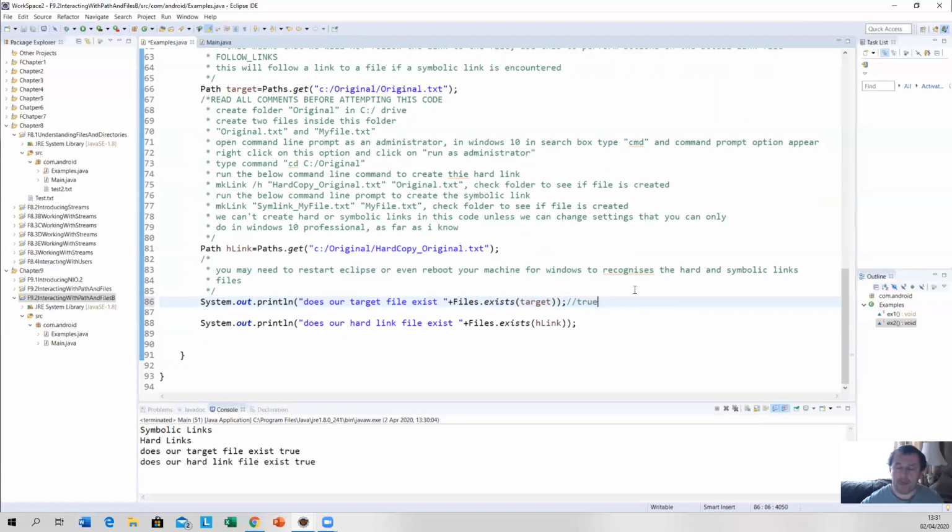true. What is that? That is the file we are a hard link to. This is the file. It is the hard link. Okay.